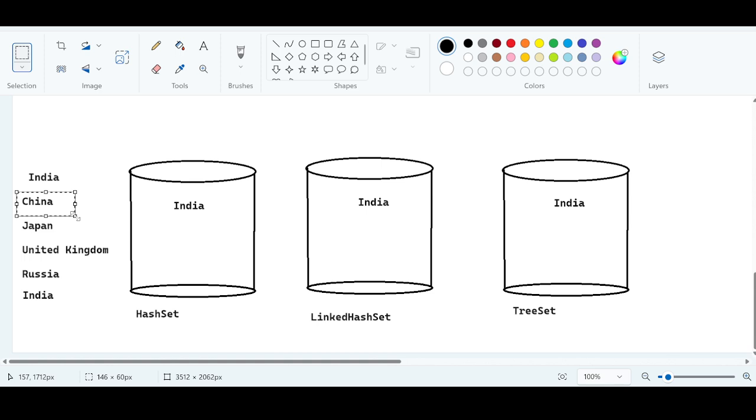When I add the next element, China, to the set, China will be added. It will not preserve the insertion order. It will be added according to the internal working of the set, randomly. And when China is added to the linked set, it is going to preserve the insertion order. First India, second China.